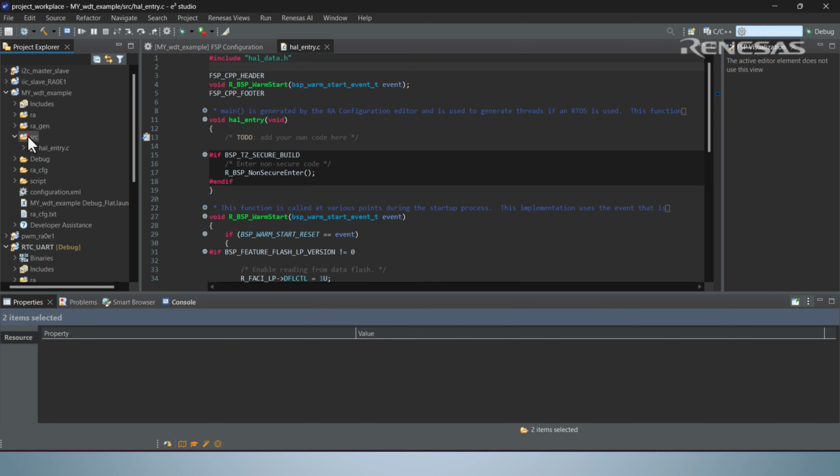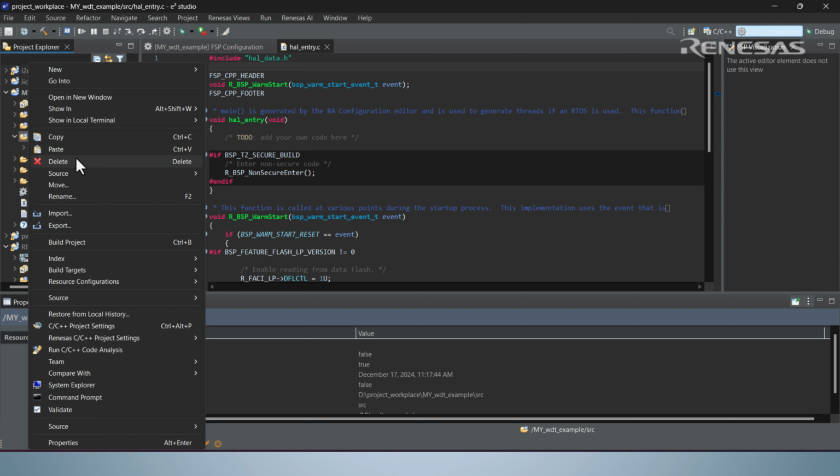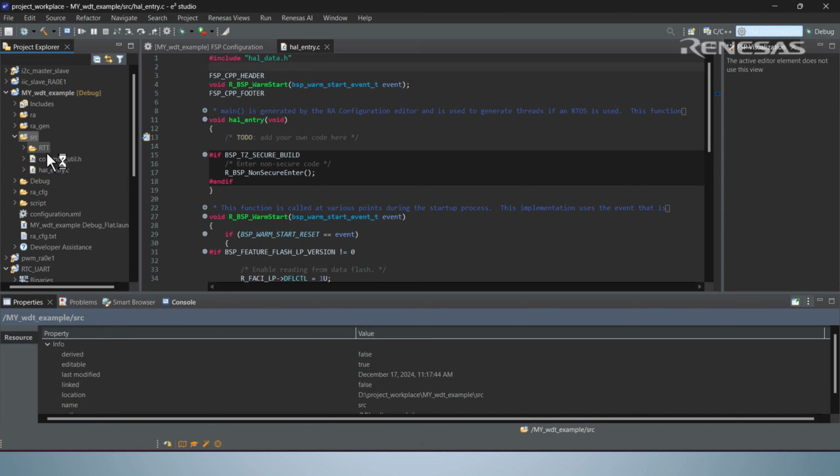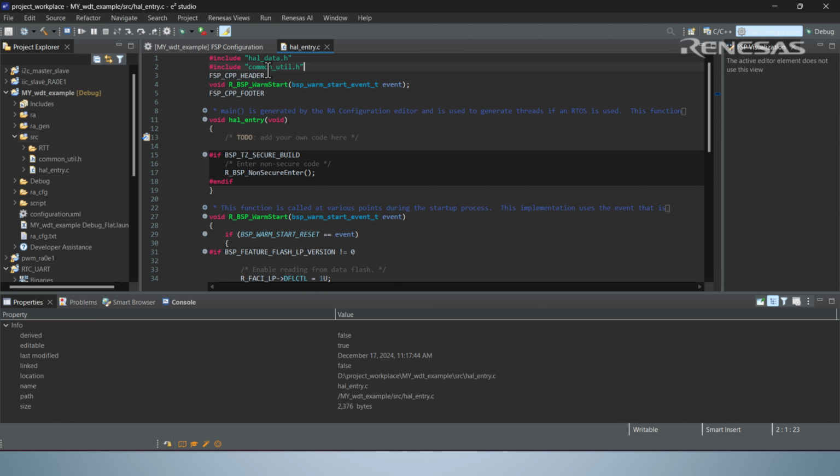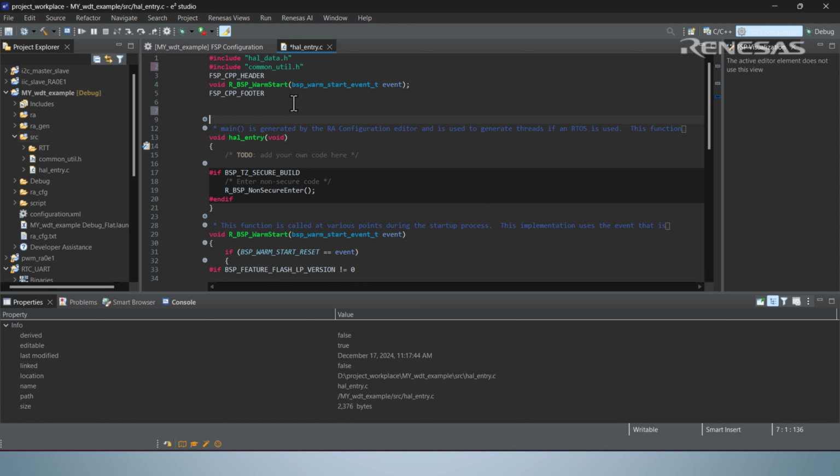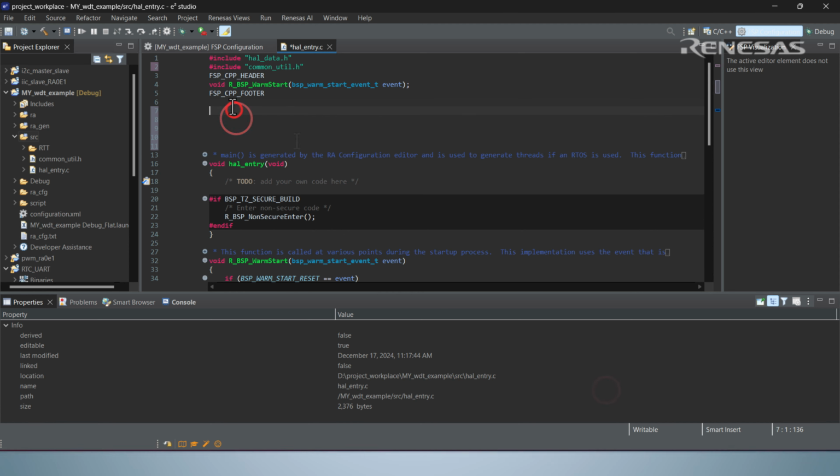Now add Segger RTT source code in your project. You can download and install J-Link from Segger website. Include common_util.h file in hal_entry.c file. common_util.h file contains settings related to RTT.